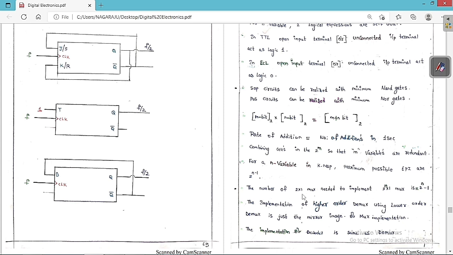The number of 2 cross 1 mux needed to implement the 2 to the power of n cross 1 mux is equal to 2 to the power of n minus 1. This is what I told you. So 2 to the power of n minus 1 number of 2 cross 1 mux are needed to implement the 2 to the power of n cross 1 mux.